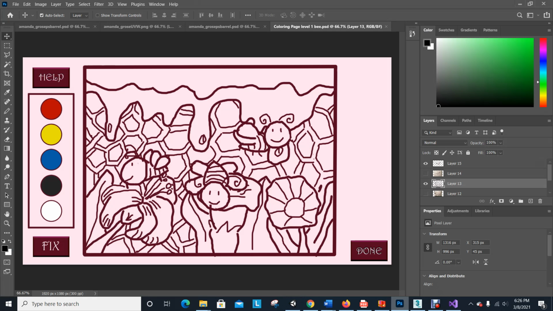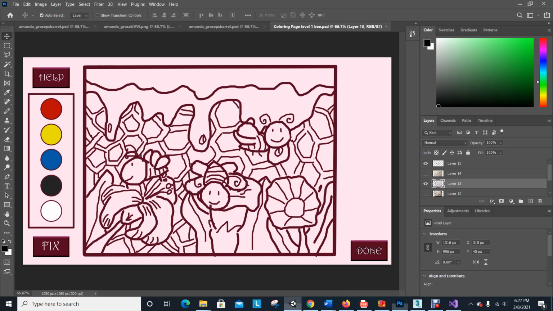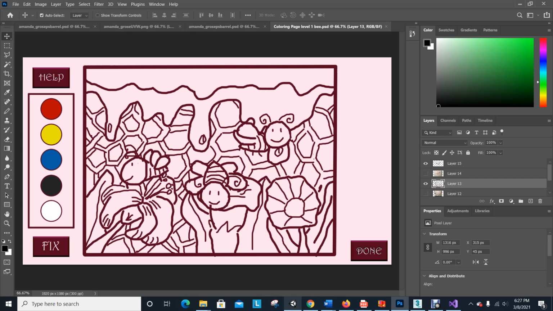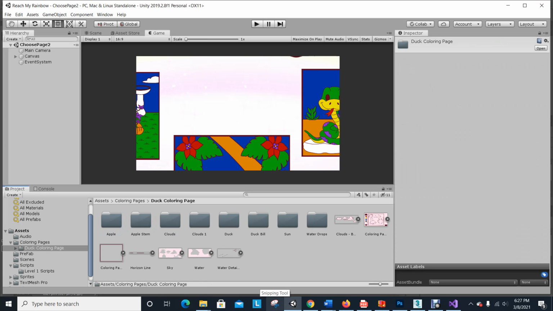Okay, this one is one of my drawings, and I guess they're going to change this, but this is one of my drawings from inside of Reach My Rainbow when I'm trying to help color the pages and such. So I guess they took this and maybe they made another bee out of it. I don't know. But another one, this is my macaw inside of Reach My Rainbow too. So that one was mine. And then I guess she made another macaw out of that one. But those were some of my original drawings that were inside of there.